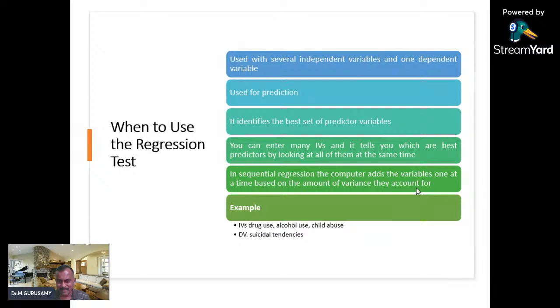suicidal tendencies, right. Another example I'll explain at the end of this session. For example, the impact of human resource development practices on organizational development. Organization development is the dependent variable, and human resource development practices are the independent variable.